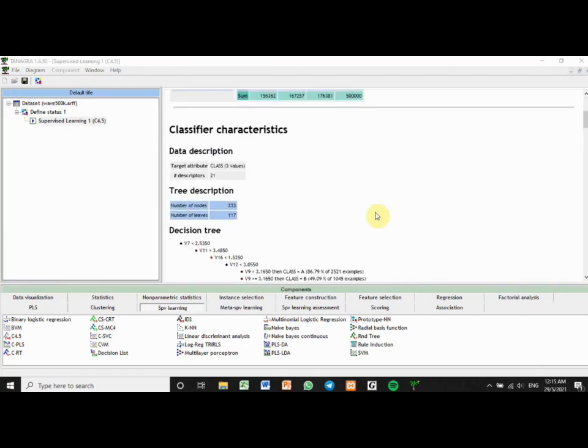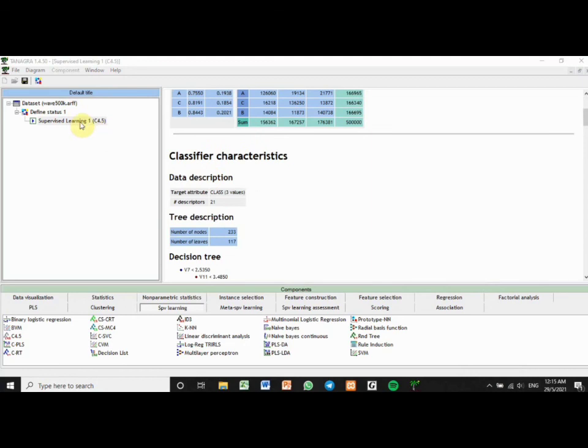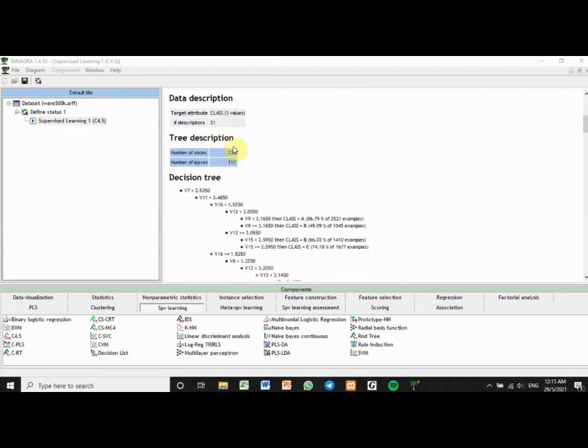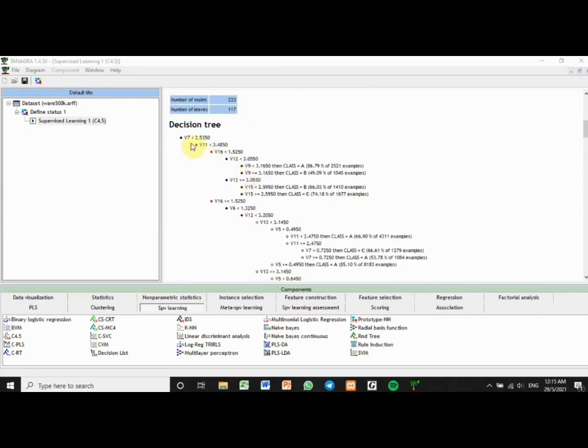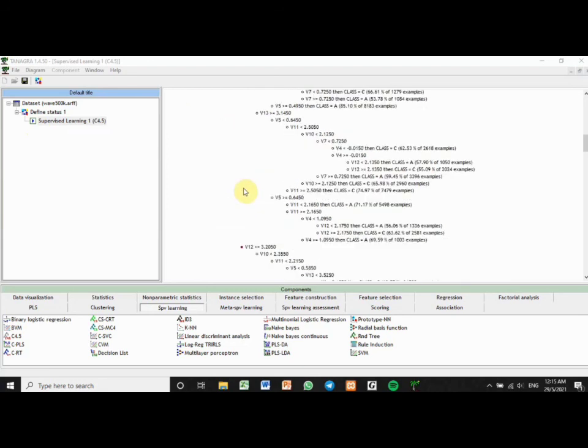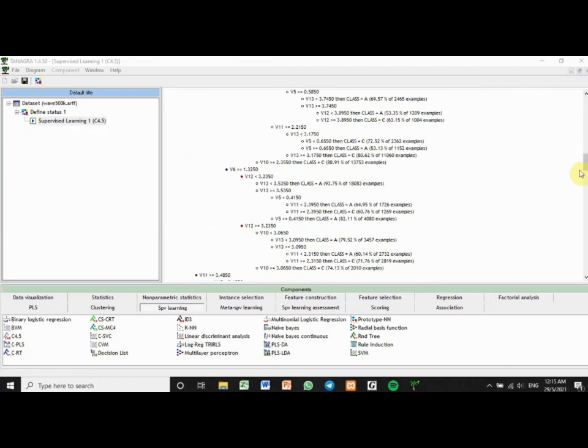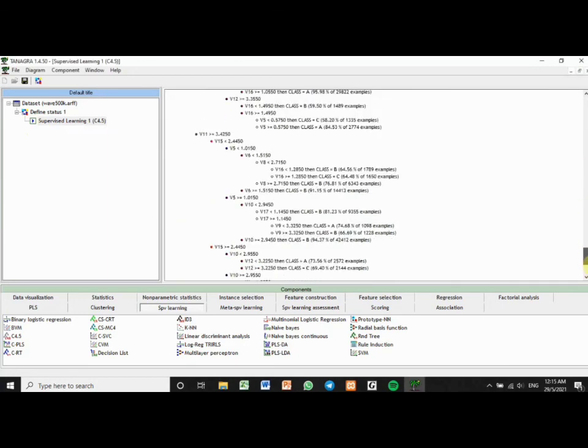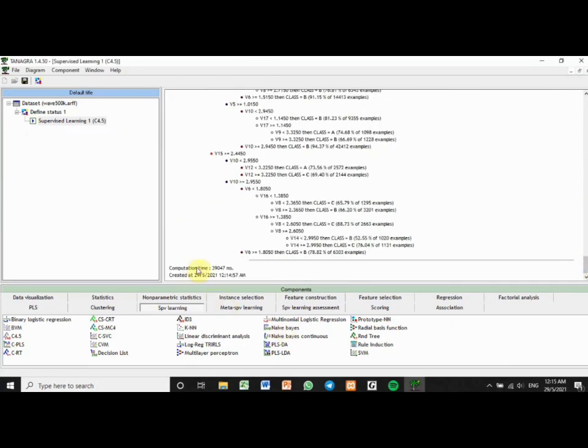So now as you can see, we got the decision tree for the supervised learning here. After the execution, if the process has already been executed, it should be the blue color one in the play one here. So we can see the characteristics, data description, tree description. We can see the number of nodes is 233, number of leaves is 170. So we can see all the V here, V7, V11, V16, V12, and V16, V12. Alright, so this is the decision tree. So you can see all the way down here. It shows the computation time and also when we created this decision tree.